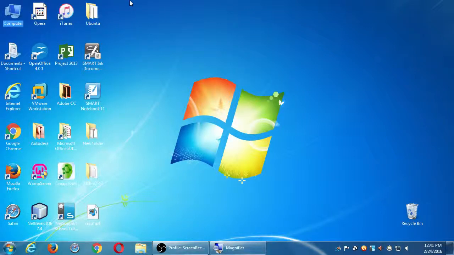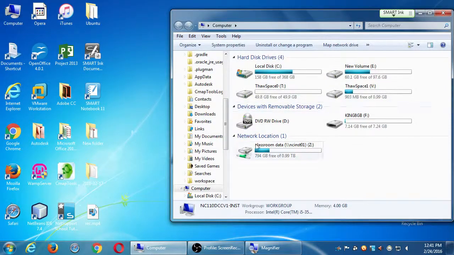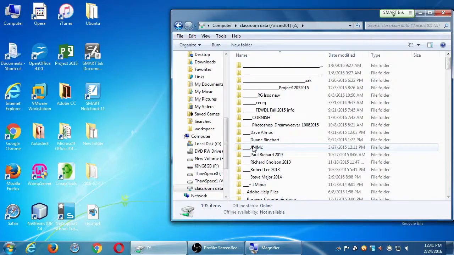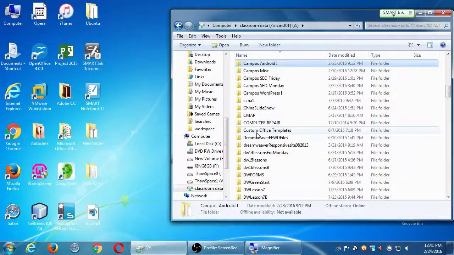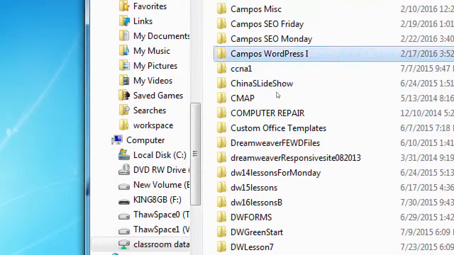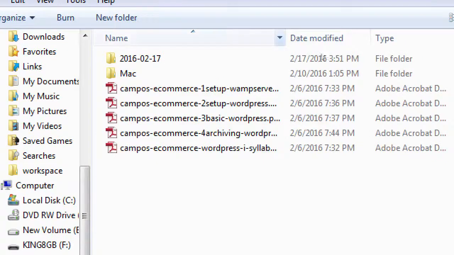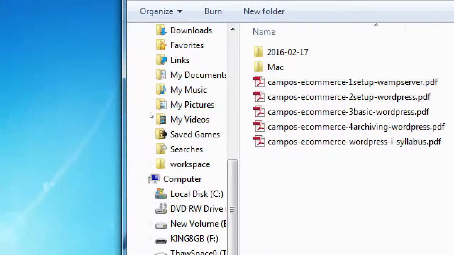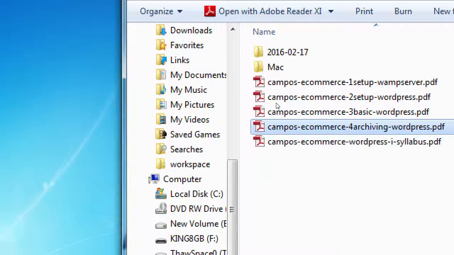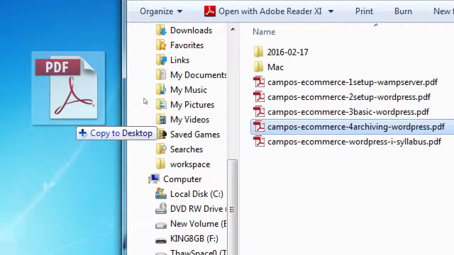You want to open computer window. Go to the network location, classroom data Z. Scroll down to our class, which is Campos WordPress 1. Open that folder, Campos WordPress 1. And if you don't have a copy of it, you want to drag from my folder e-commerce number 4. You want to drag it to your desktop so you can look at it. That's what we're going to do together, those instructions in a moment.